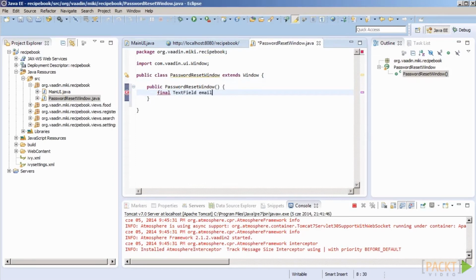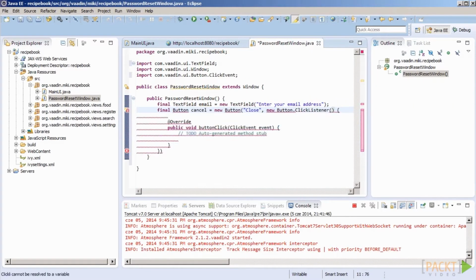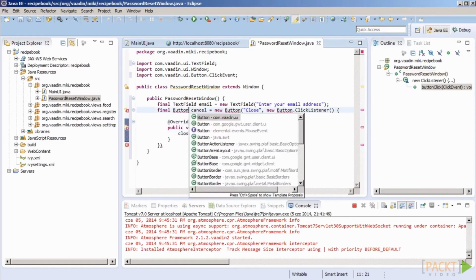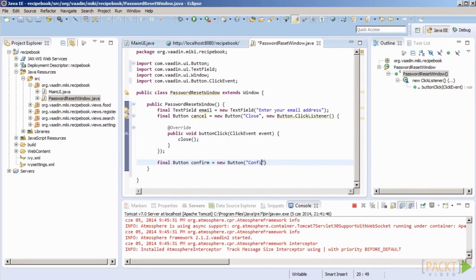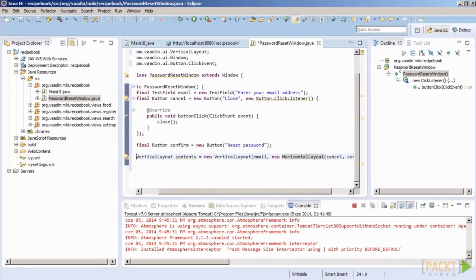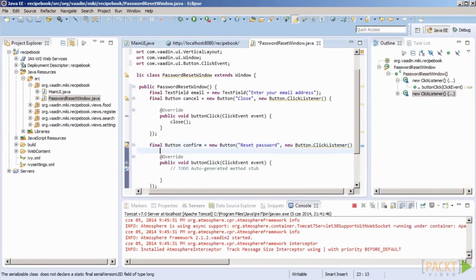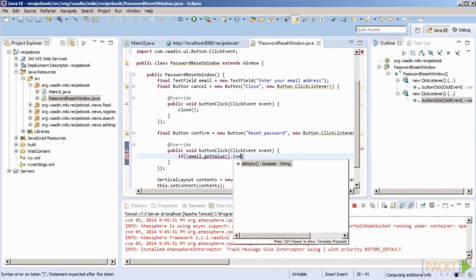We want to have a text field and two buttons, cancel and confirm. The cancel button should just close the window. And the confirm button should of course reset the password and send the email to the user. Let's just close the window and show a notification instead. Let's make a vertical layout into which we put two components, a text field and a horizontal layout with those buttons.